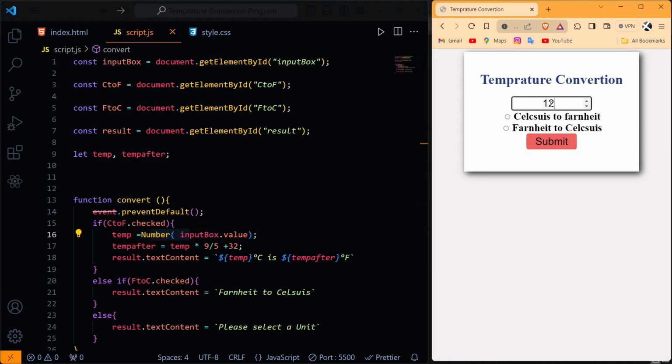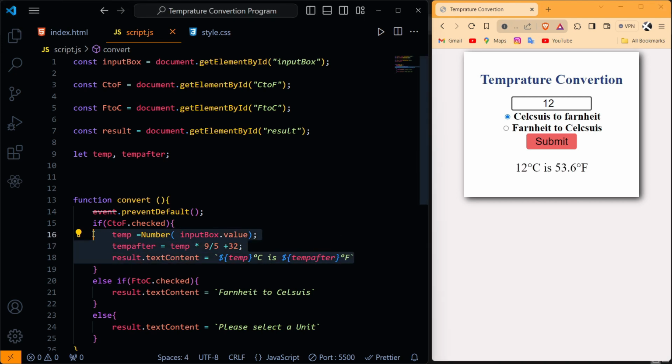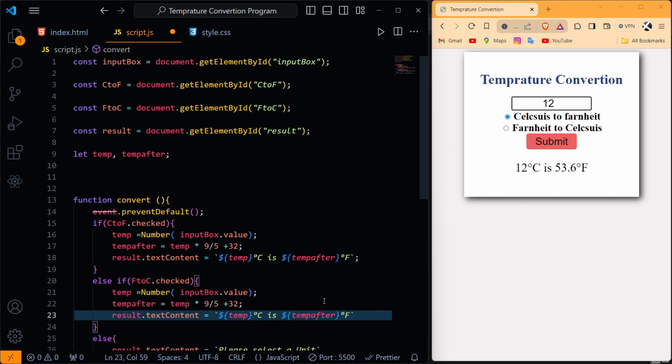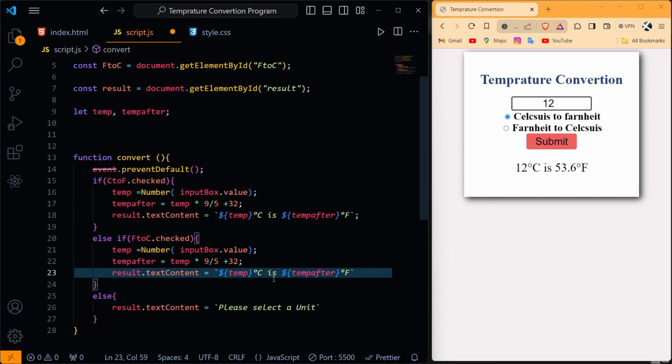So let's see if it works or not. 12 Celsius to Fahrenheit and submit. You can see that 12 Celsius is 53.6 Fahrenheit. Okay, now we can simply copy it from here. We haven't added semicolons here. JavaScript works without semicolons too, but it is good practice to add semicolons. We simply have to change the formula here.